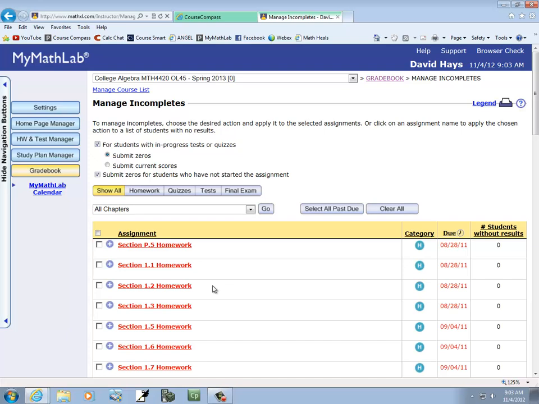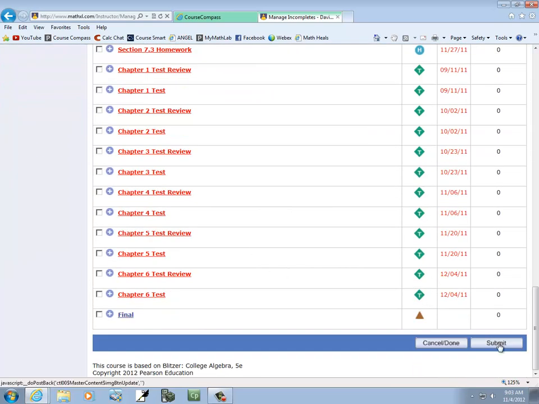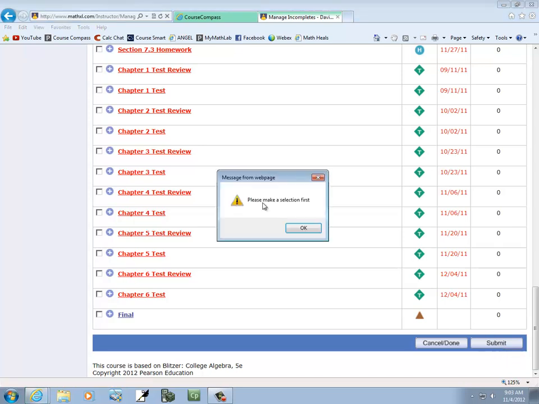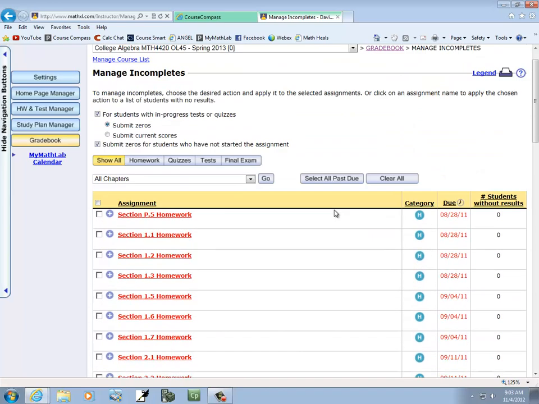What you have to do every week, or whatever your due dates are, is go in after that, come here, and select all past due. Then it says submit 0 for students who have not started the assignment. You come down here and click submit, and it will submit a 0 for any work they haven't done. Now this will not submit a 0 for work that isn't due yet. This is only past due work.